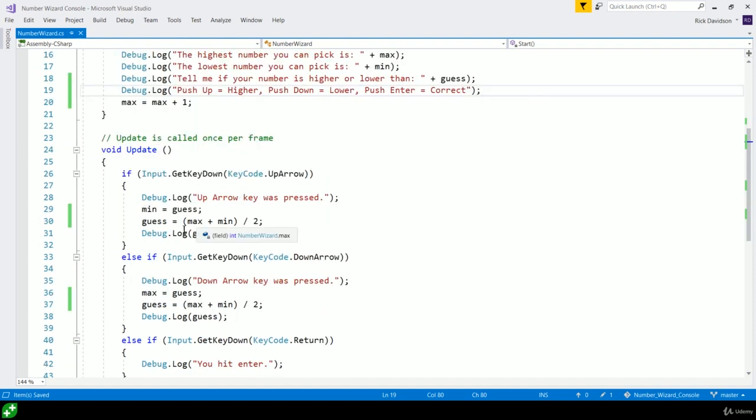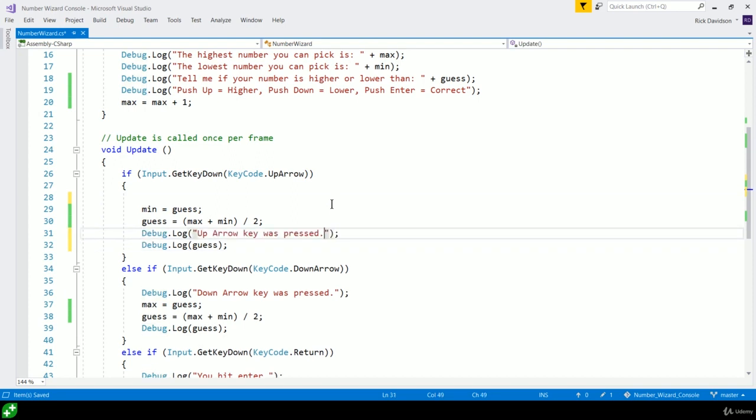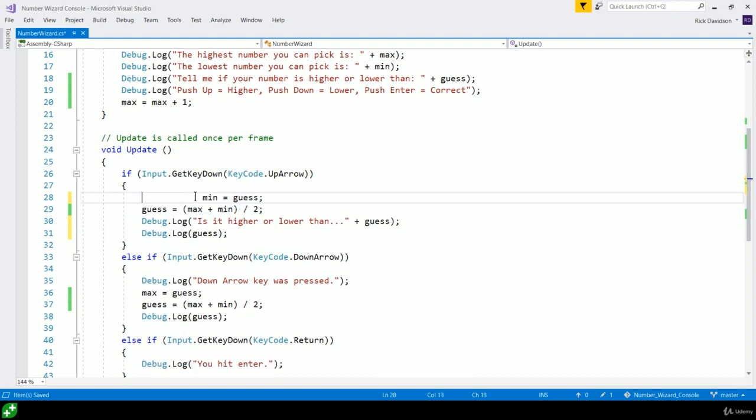Then when we are pushing up, I don't think we need to have this debug anymore of up arrow was pressed, but I'm going to cut that, put it below my guess calculations, paste it in here, and say, again, let's see, is it higher or lower than, plus, and then guess. Why did I not put it above? Well, if we put our text here at the top of our if statement, then it will be using whatever value of guess it currently has before we do this calculation. We want it to do this calculation and then say, is it higher or lower than this thing here? So it's important to know that order matters in this context.